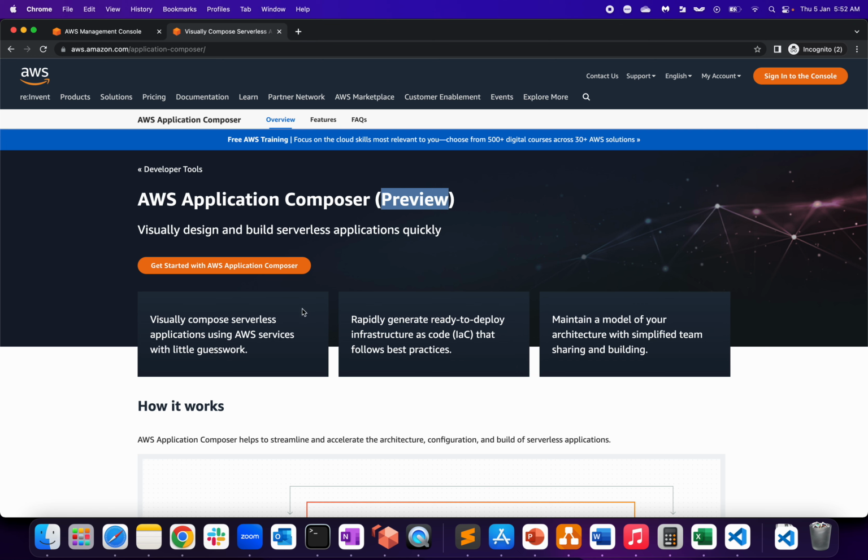in the front end. Now, if you see the tagline, it's basically visually design and build a serverless application quickly. Then you can rapidly generate a ready to deploy IaC, which is infrastructure as code that follows the best practices, and maintain a model of your architecture with simplified team sharing and building.